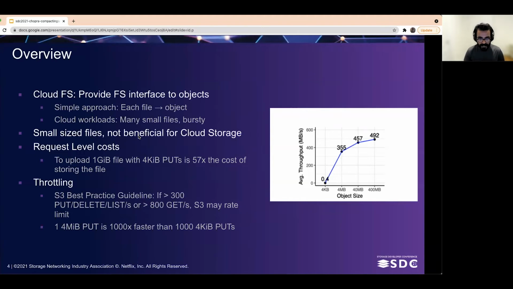And there are two reasons for this. One of them is request level costs. In order to perform cloud uploads, you actually pay for the puts, you pay for the storage, and finally you pay for the egress cost to read data out of the cloud. In fact, to upload a gigabyte file with 4 kilobyte puts is 57 times the cost of actually storing that file. The other reason is throttling.